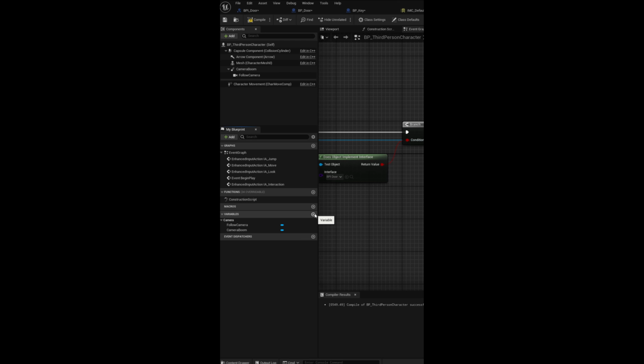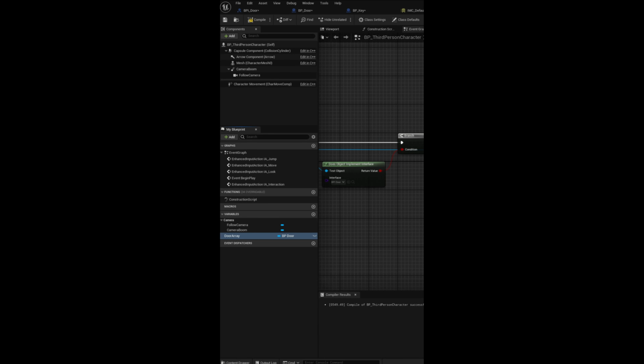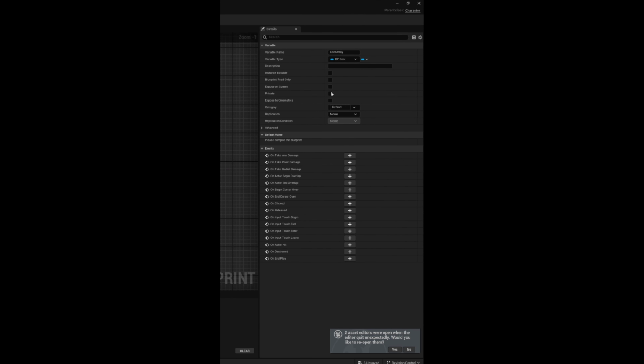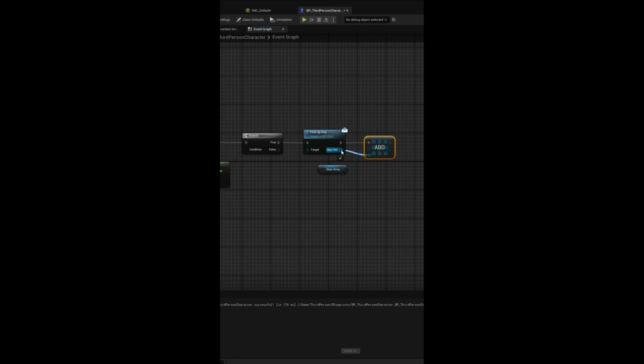Back inside the third person character, create a new variable, call this one door array, and yet again make it type BP door. But instead of it being a single variable, make sure it's an array, drag off the array, type add, and connect that to the door reference.